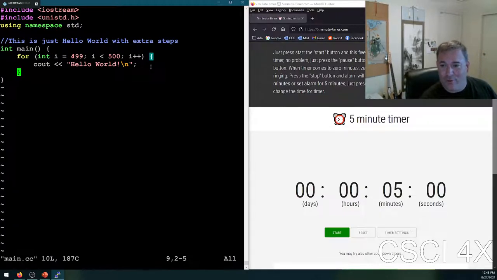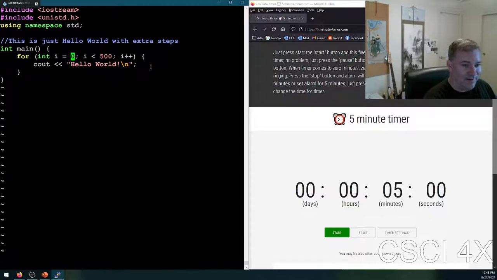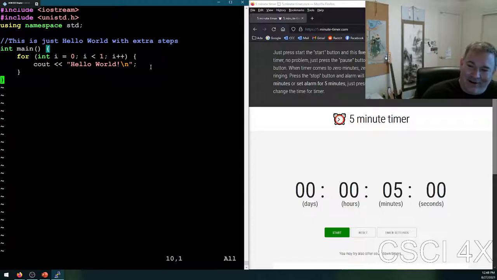I do show really horrible code sometimes. Don't do this. I don't want to see any of you writing code this way. If you need the loop to run one time, that's how you do it. And if that looks stupid, it's because it is. You don't need to have a loop run one time. Kind of defeats the point of a loop.